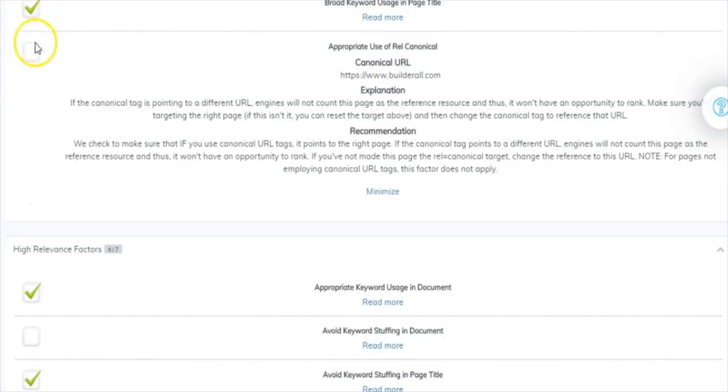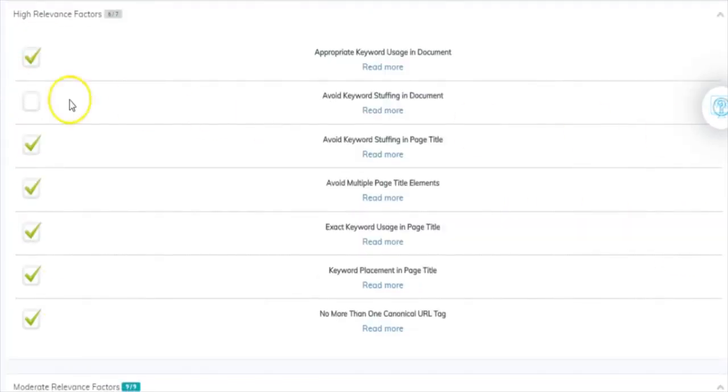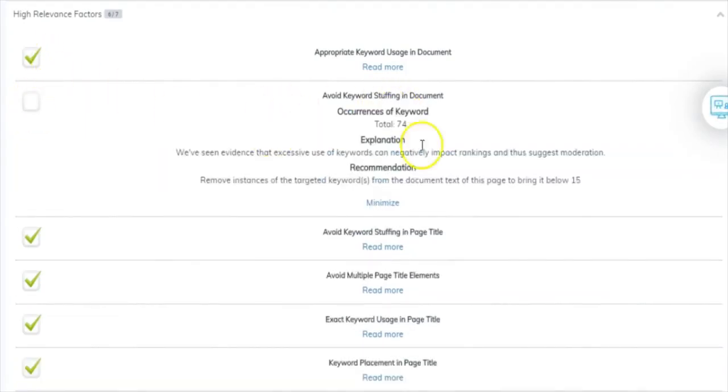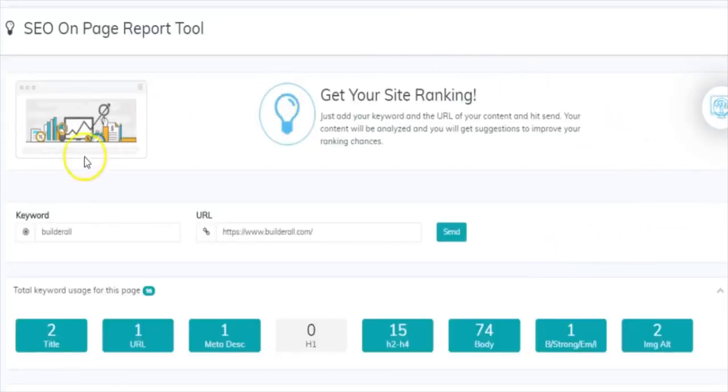So it's valuable information. So we can scroll down here, and anytime we have a missing check mark, we can find out what we need to do. For example, avoid keyword stuffing in the document. So that gives us explicit directions on what we need to do to improve our site. So I encourage you to use this tool and get your pages ranked higher in the search engines for your websites.